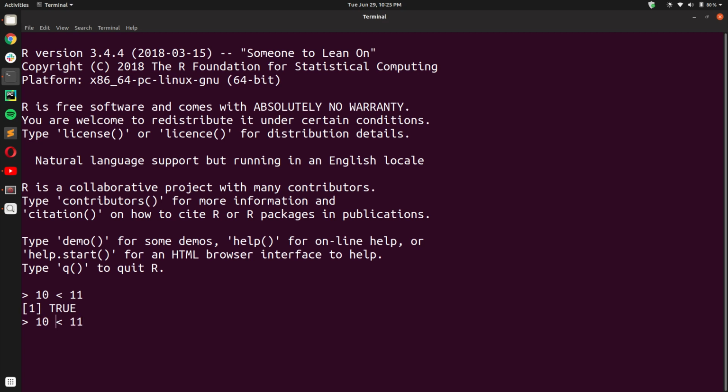But what if we wanted to check whether 10 was greater than 11 or not? This might seem stupid, but trust me, this will get the point across. 10 greater than 11 gives you false. And is 10 equal to 11? If you want to compare two quantities for equality, remember you have to use two equal signs, not a single one. So is 10 equal to 11? No.